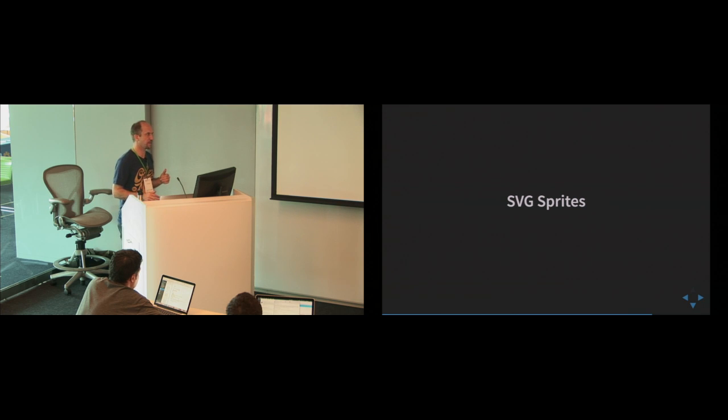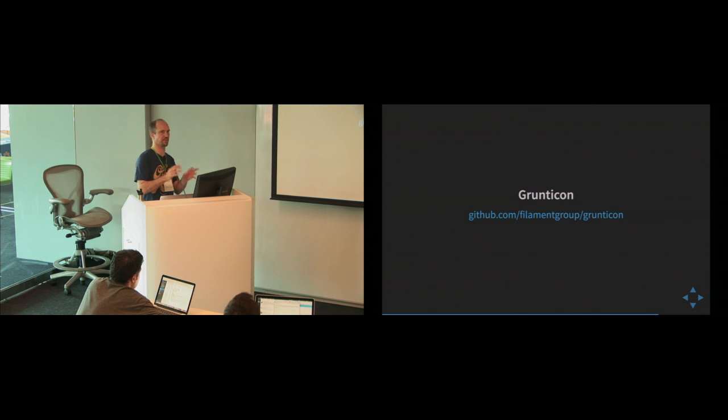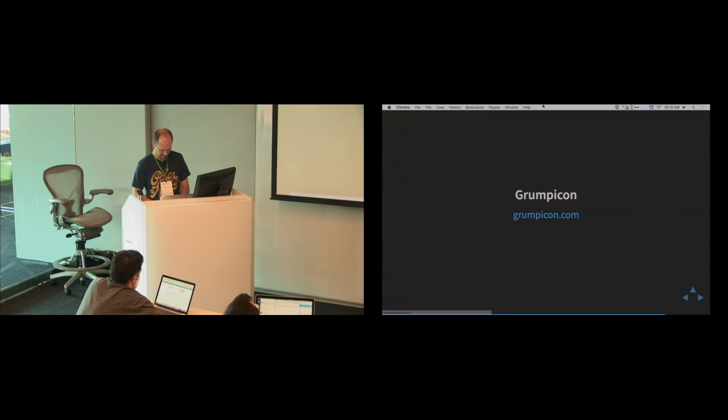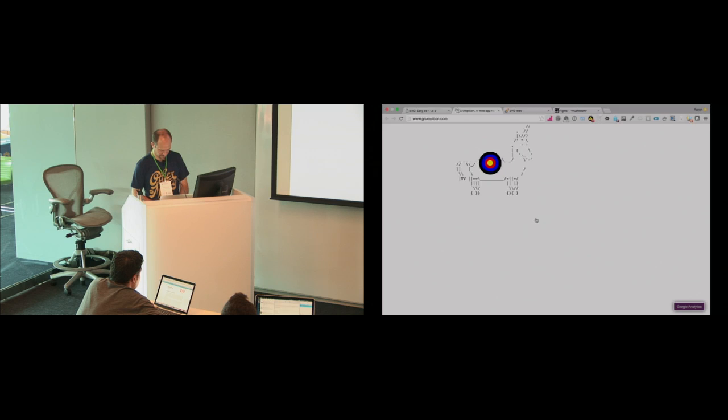So now is where you start to get into the more complicated stuff with SVG. You can do spriting. There's a tool, Grunticon, which, like SVGO, I think is a Node.js tool that can be run with Grunt. And there's also a web version called Grumpicon. Many people have used Grumpicon. All right, so Grumpicon's pretty cool. There you go, get the magic unicorn.